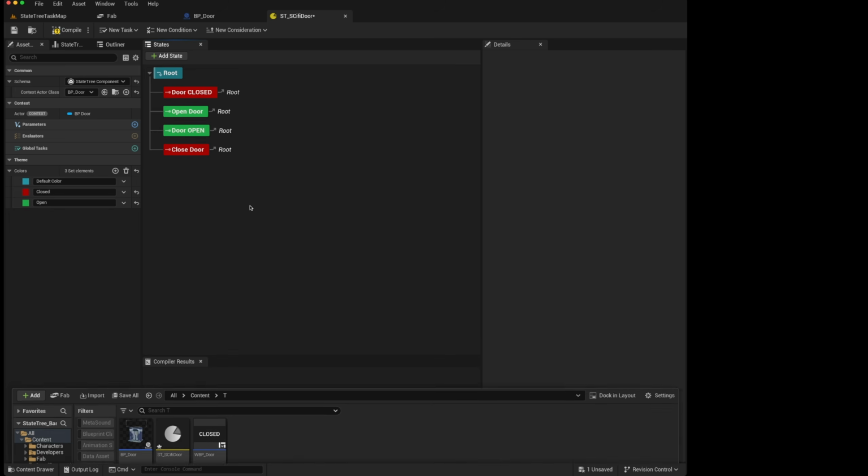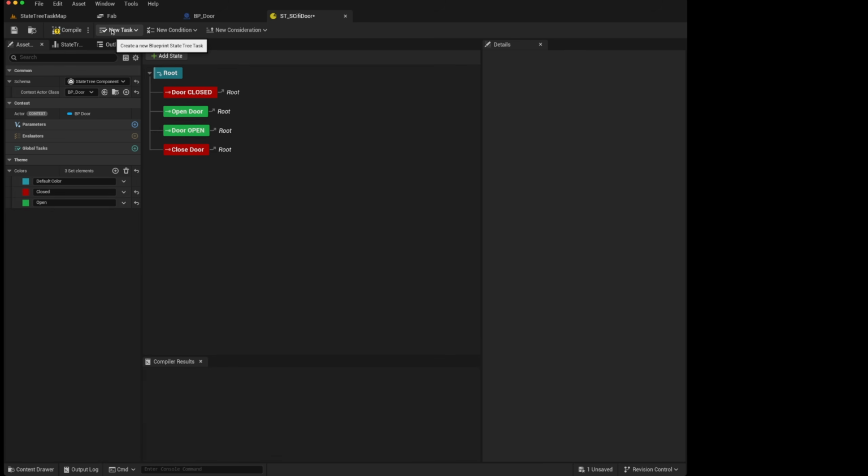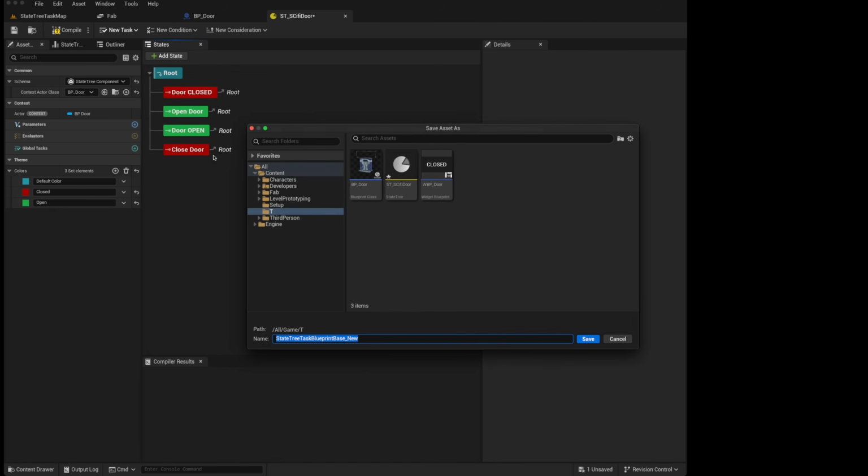The other option, and the easier one, is in the actual editor itself. You have an option to create a new task. So you can click on that and it will give you base classes to choose from. This is the default base class that you have access to and the one you're most likely to choose. So you can click on that, choose where you want to store it. I'll just call that in our tasks folder. And then you can name it as you need.